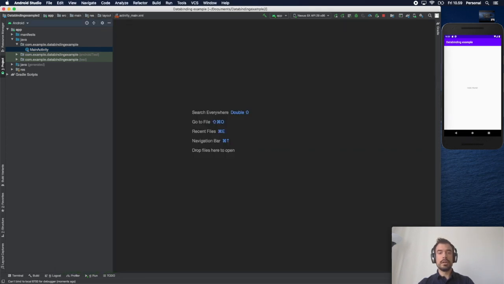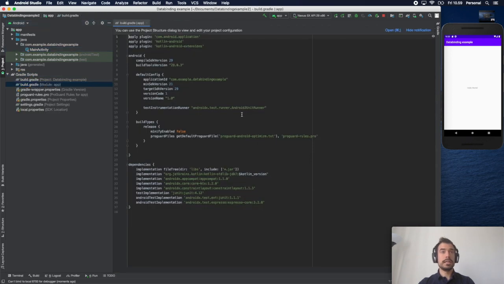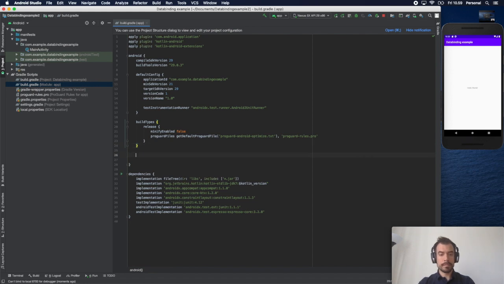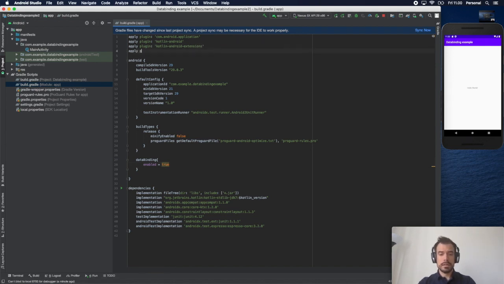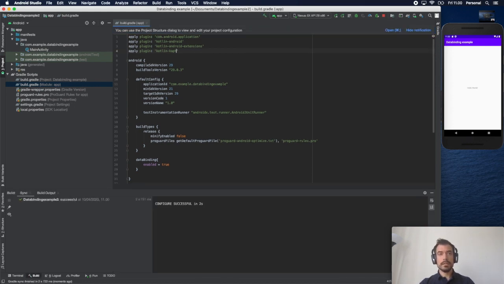So let's get started with some prerequisites. First, we had to enable data binding in the app. All right, so we will do this here. We write dataBinding enabled equals true. All right, and then we need the plugin. Well, no, let's do it manually here. Apply plugin kotlin-kapt. That should be it. All right, so it works. We got all the prerequisites we needed, and then let's get started.